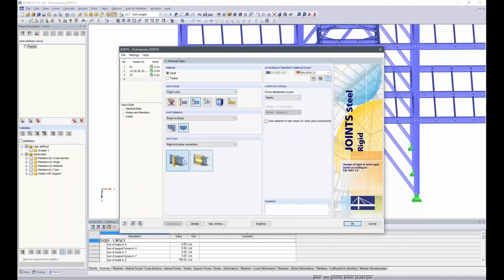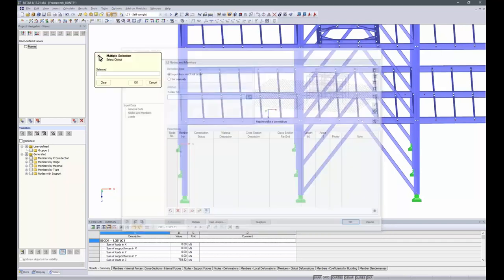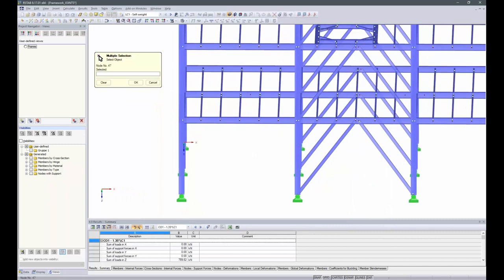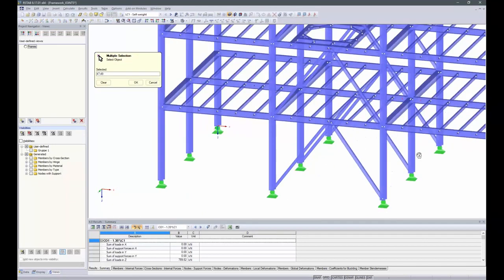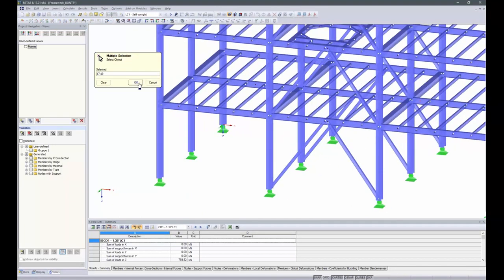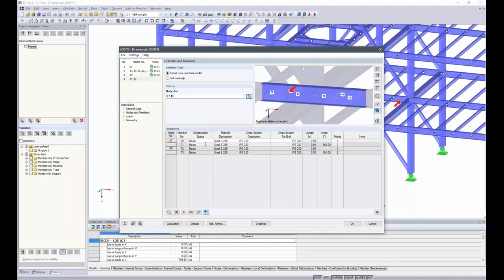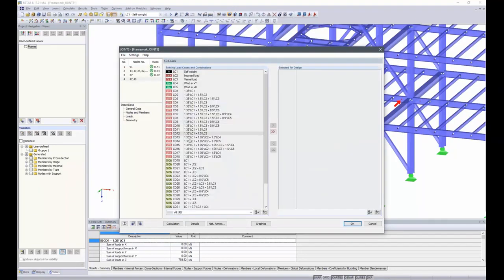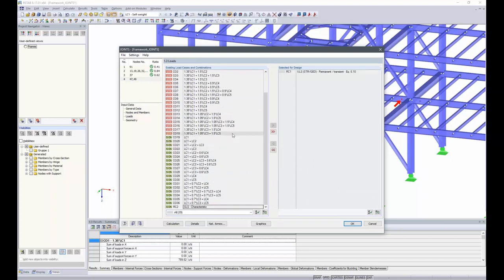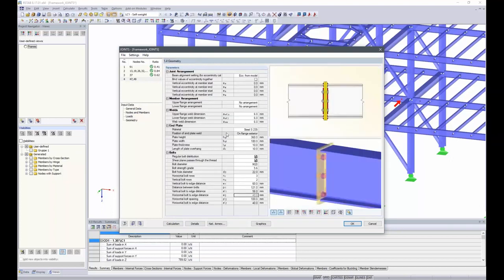I go to the next case and make another rigid joint, but in this case a beam-to-beam connection with a rigid end plate connection. Again, nodes and members, and I select these two nodes next to this middle column. Click OK, default setting. Again, the beam-to-beam connection is recognized, and we want result combination number 1, and go on to the geometry.